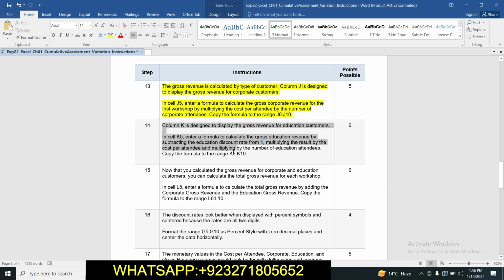The next step, that is step number 14. Column K is designed to display the gross revenue for education customers. In cell K5, enter a formula to calculate the gross education revenue by subtracting the education discount rate from 1, multiplying the result by cost per attendee, and multiplying by the number of education attendees. Copy the formula to the range K6 to K10. Basically, in this step, we have to enter a formula to calculate the gross education revenue in cell K5.